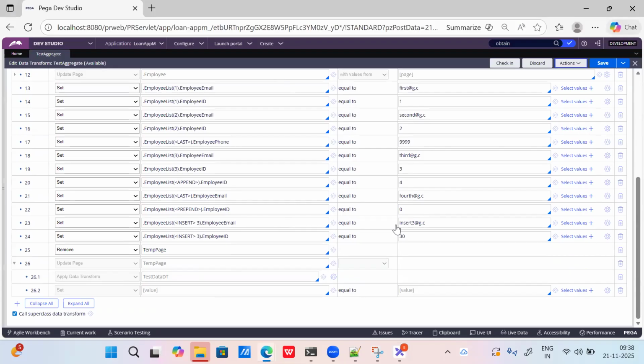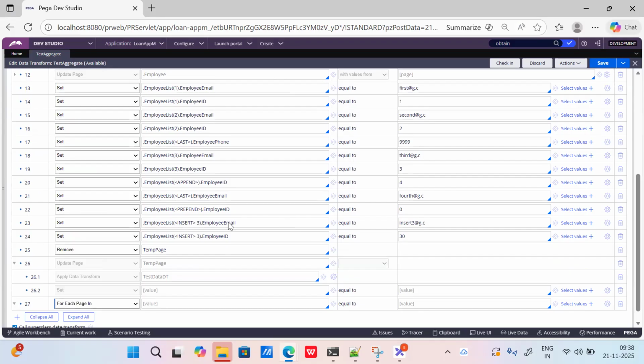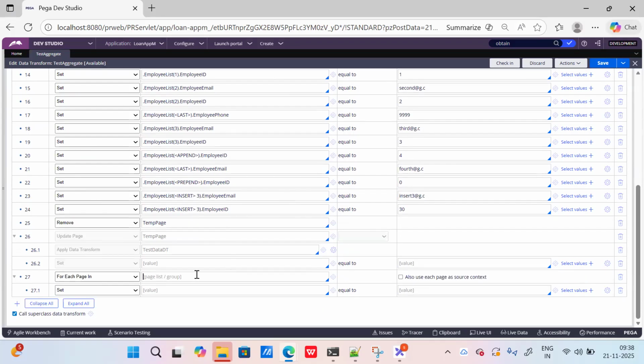So we have all this information now. Let me go ahead and plug in that feature. I'm going to add a sibling below. I'm just saying for each page. So what is my page in? For each page in, it accepts either a page list or a group.